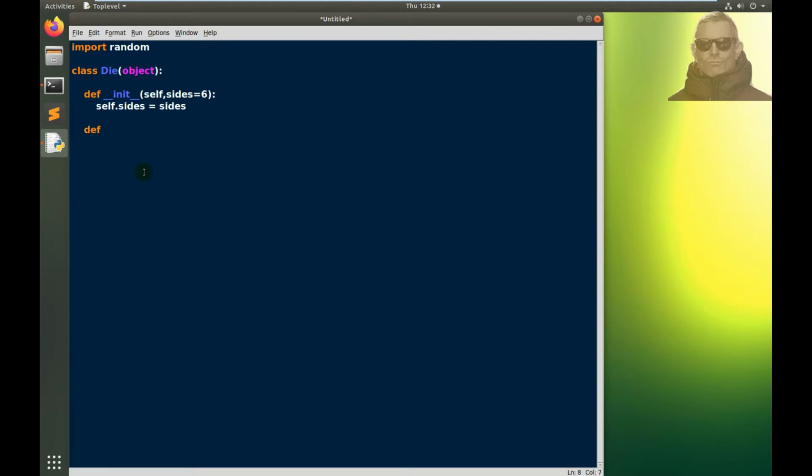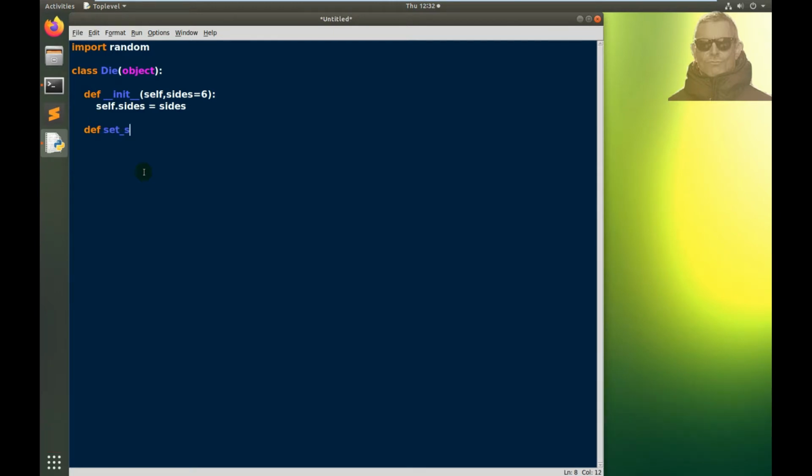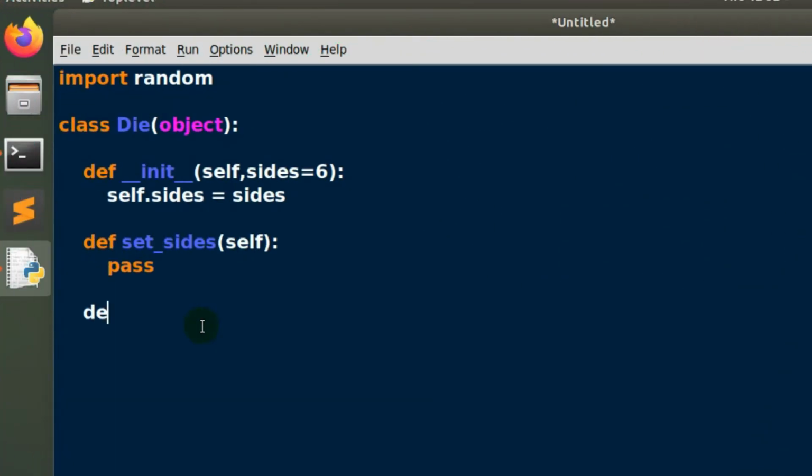So let's think about what functions we want. We'll have one which sets the sides. Can you zoom in a bit, please? We'll put in pass for that. We want one that then gets the sides, or gets the number of sides. Thanks, that's a lot better. I'll put get_sides because it's less typing.